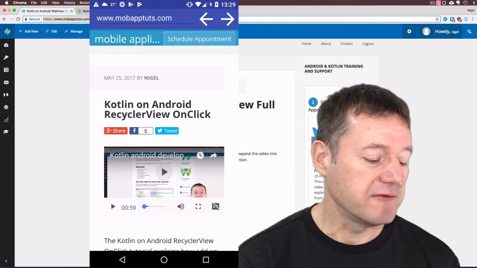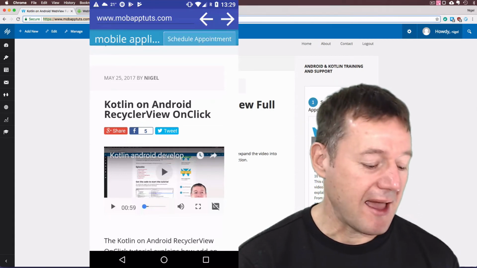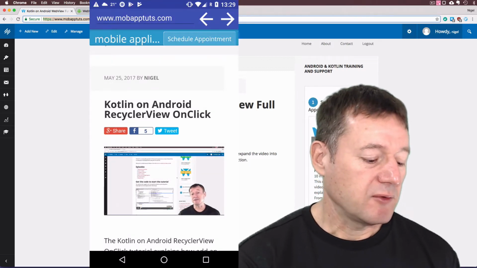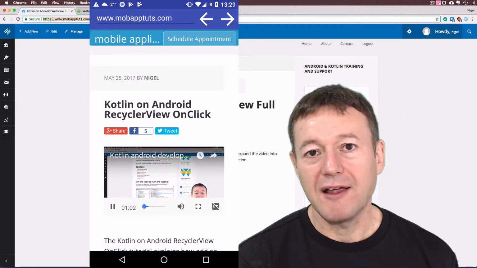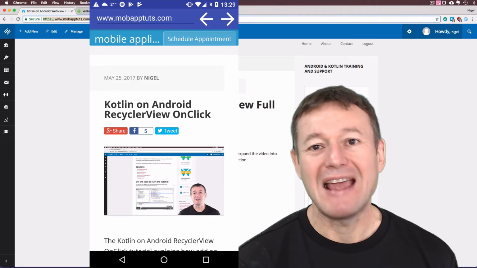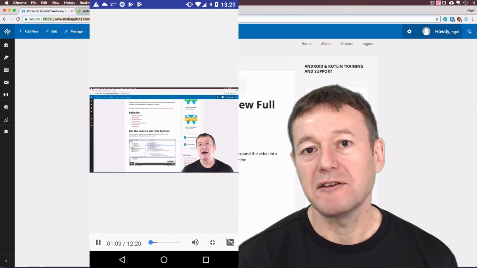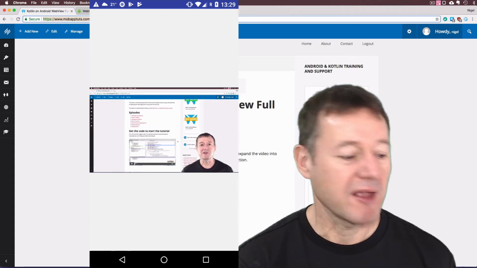Currently when we play a video in the Kotlin WebView app, it's only in the small screen. And when we try and click the full screen icon, nothing happens. So what we're going to do is enable that full screen. So when we click it, we get the full screen display on the device itself.